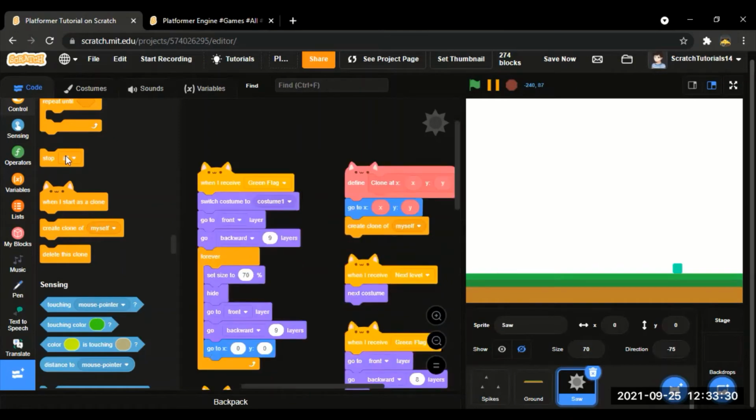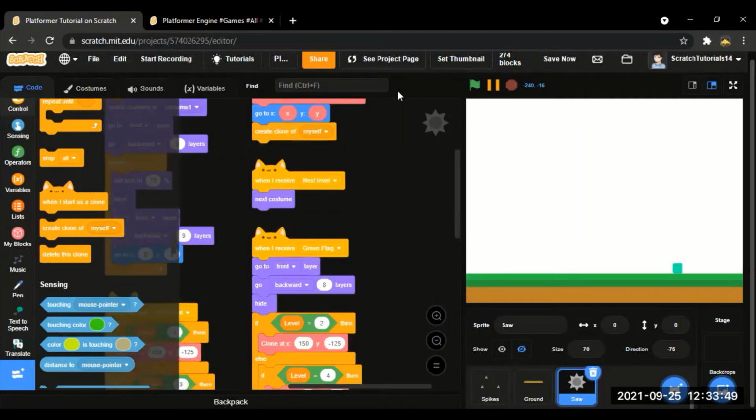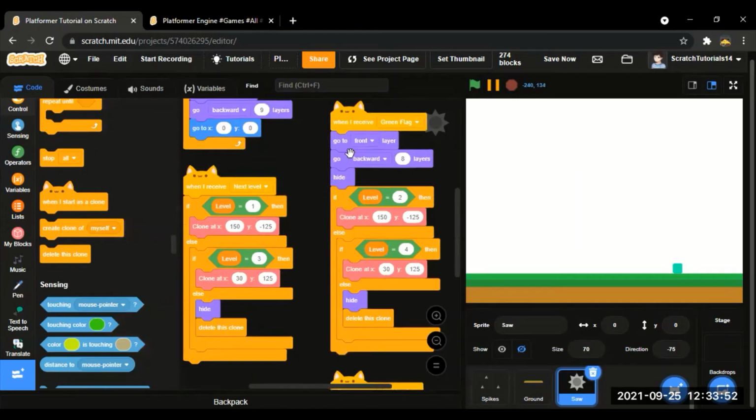Yes. So now what we have to do is, when I receive green flag, switch costume to costume 1. Then we go to the front layer. Then we go backwards 9 layers. Then forever we set size to 70% because it would be too big. Then we hide. Then we go to the front layer again. Then we go backward 9 layers again. Then we go to the center. So when I receive green flag, go to front layer, go backwards 8 layers and hide.